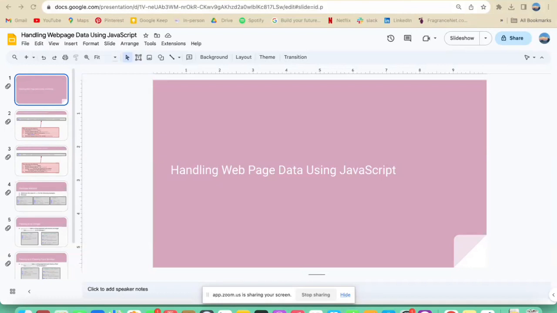So first we're going to continue. First we're going to do some notes on page data and how we're going to handle web page data using JavaScript, because that's an essential part of our restaurant project.